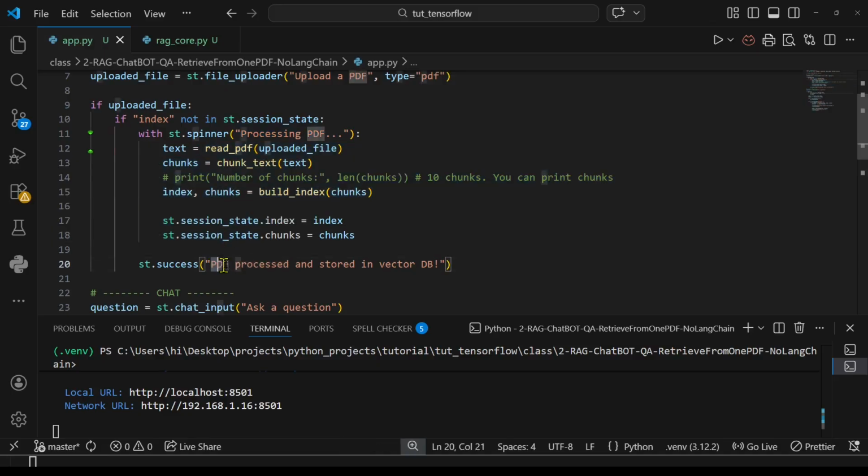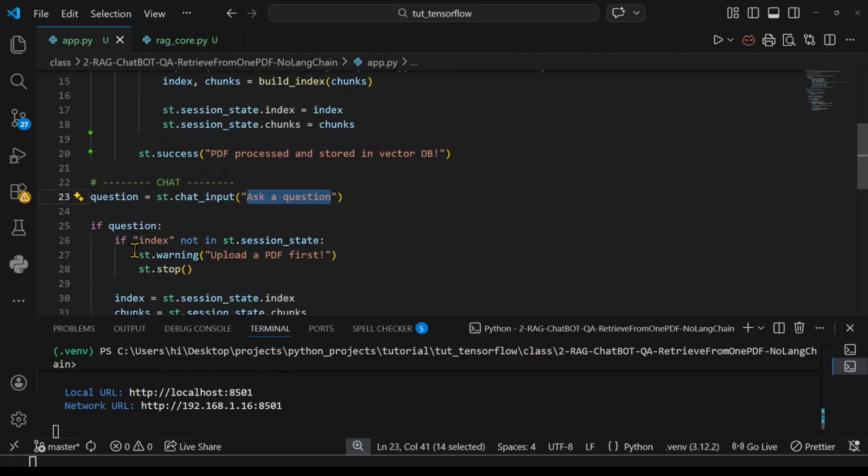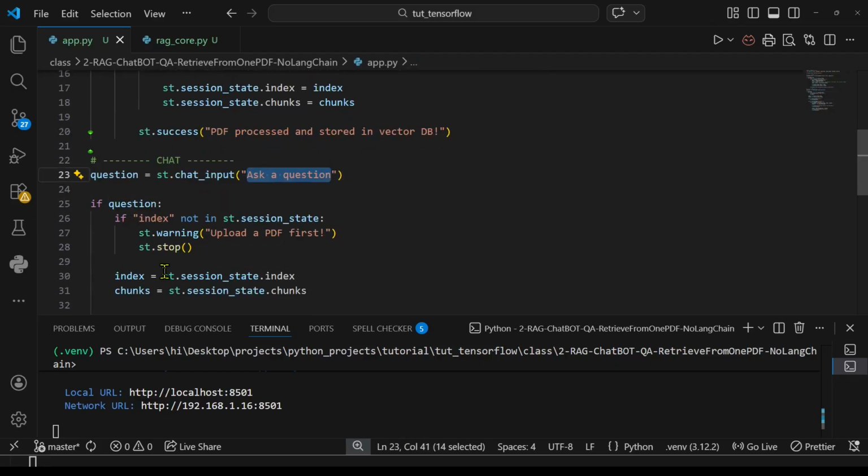And then at the end, you get this message, PDF processed and stored in vector database. All right, this is good. Now we start our chat. So the question will come from the user, ask a question. And as soon as the question comes, it's going to perform the necessary steps over here.